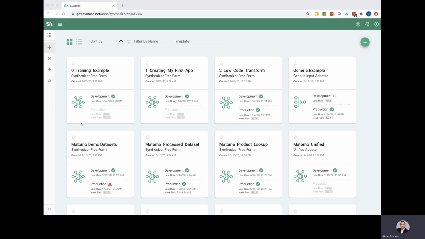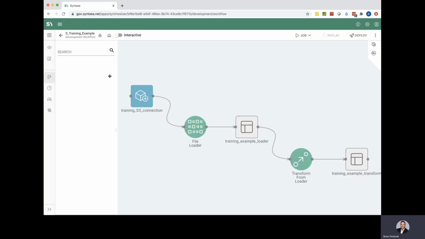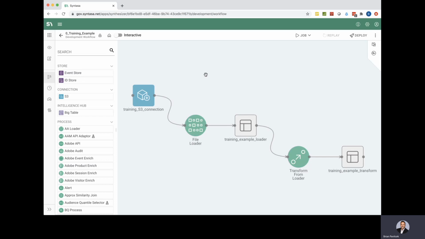Okay, let's get started. We're going to need to access the pre-configured app from the previous sessions, and I'm going to go ahead and access this training example app. This may look familiar to you. We've got our S3 connection connected to our loader node, where we've extracted Apache log files with a regular expression and pushed them into an output table.